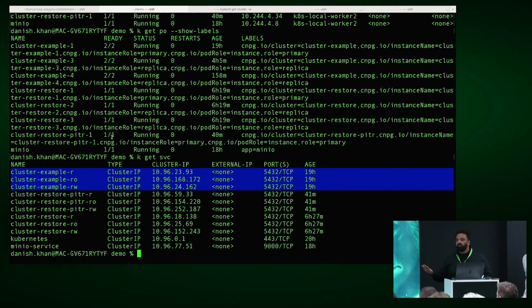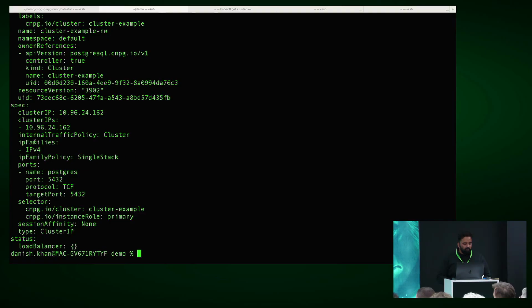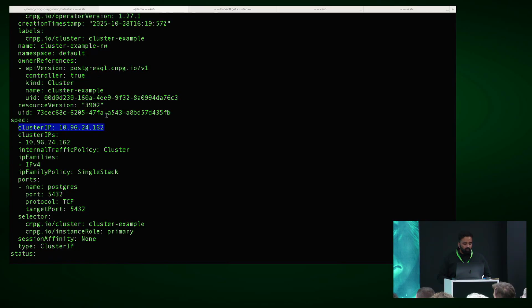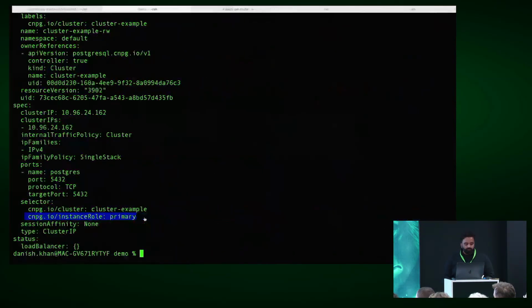Like you have the leverage, you can do selectors and integrate these services, and you can take a look at this further. So let's say get service and take a look at this read write, and let's take a look at what pod this has. So this has the cluster IP as 10.96.24.162, right? And what pod does it have? It has picked up the primary, like I said, right? Like in the example over here.